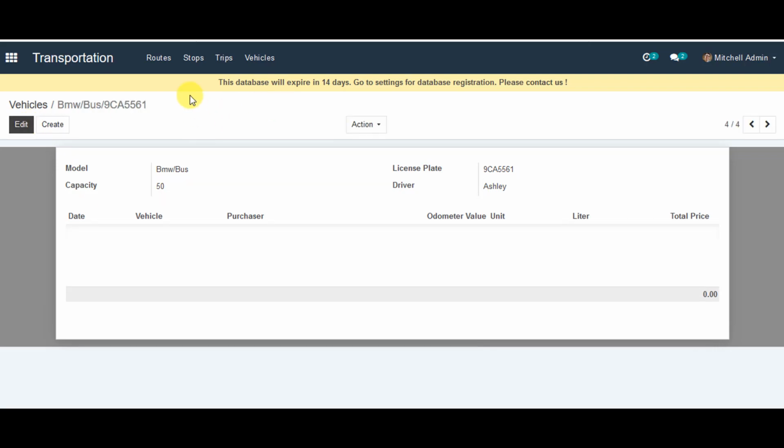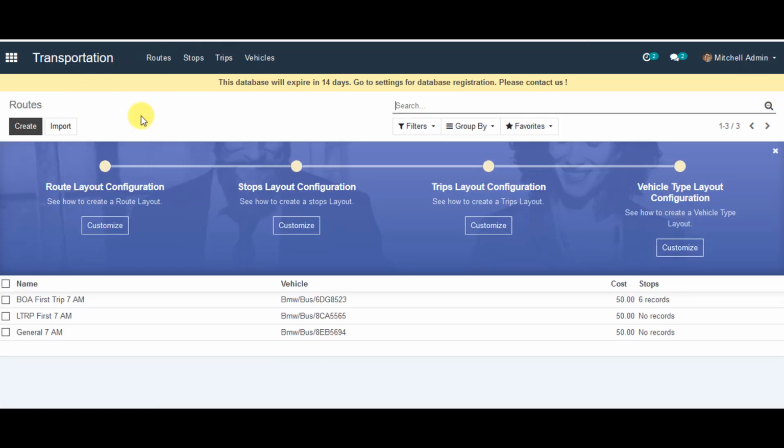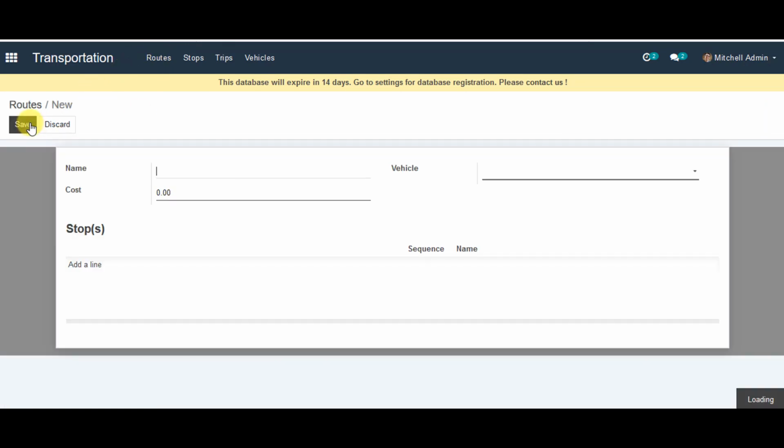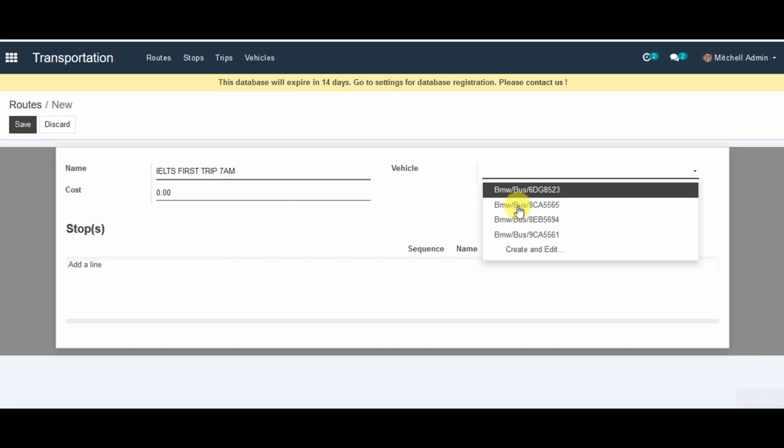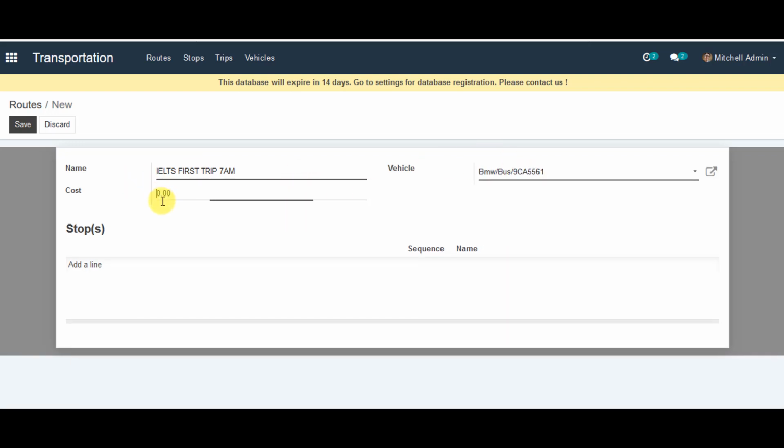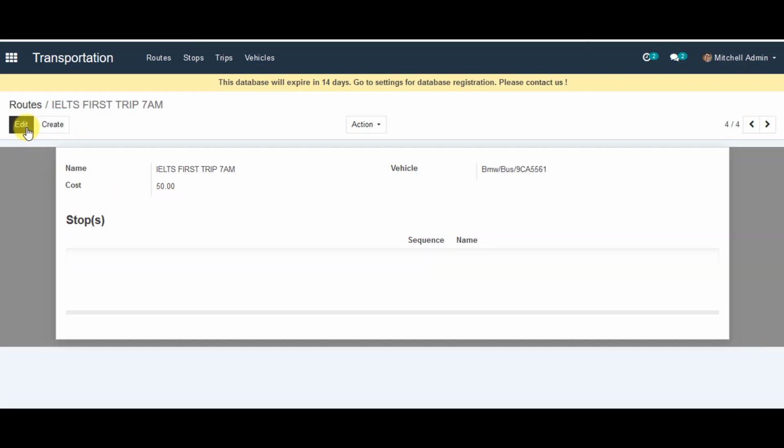Now next thing, you can configure routes. So you can go to routes tab, click on that one. And then you can go to create routes. Now at the moment, you can provide name for the route which you are creating in the system. Then you can select vehicle which has been created earlier from the list, and then you can provide cost for that also. And then you can go ahead and save the information.